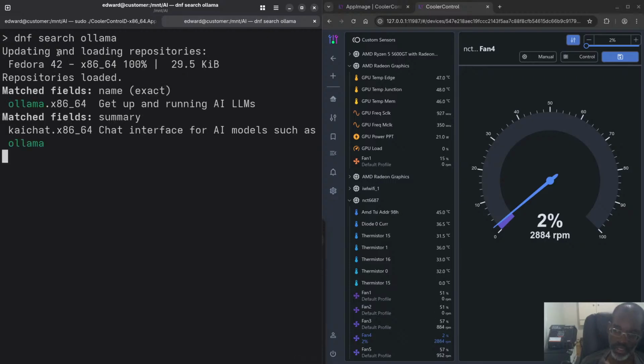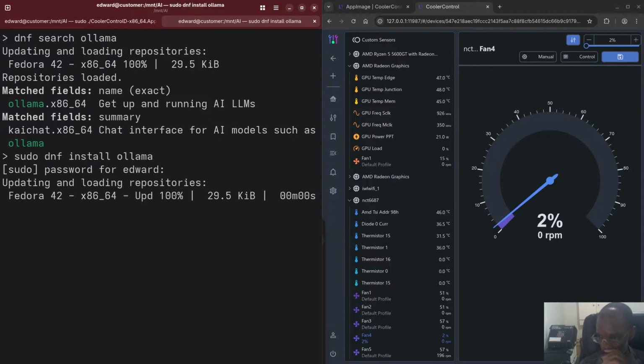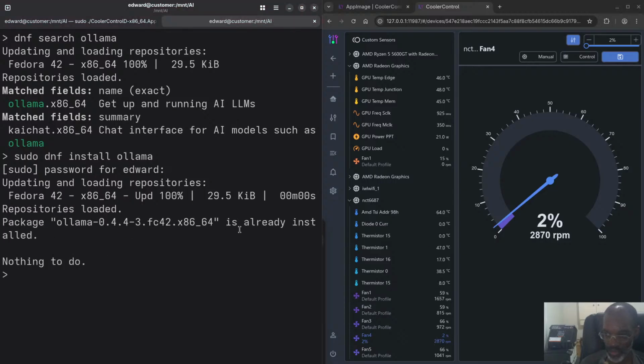There's Alma, the 64-bit version, it does exist. There's also this Kai chat. I'm really anxious to try this out, but I think I'll stick to my own. I'm kind of tired of all the problems I've had with clients. I'll just do my own client. Okay, so then simply just do sudo dnf install Alma. Obviously, I already have it installed. Yeah, see, it's already been installed.